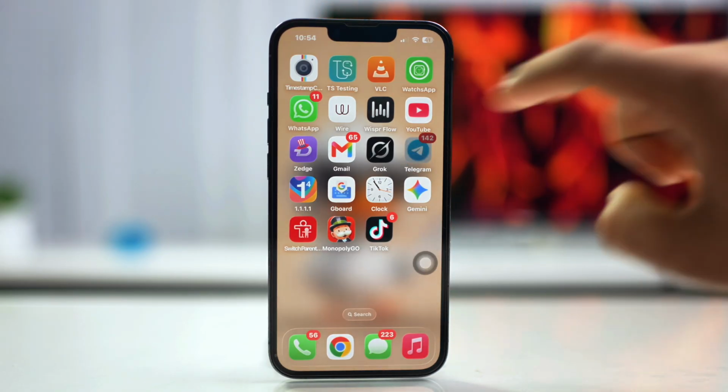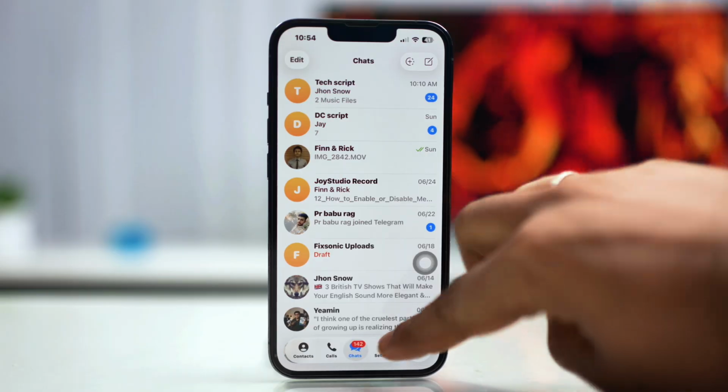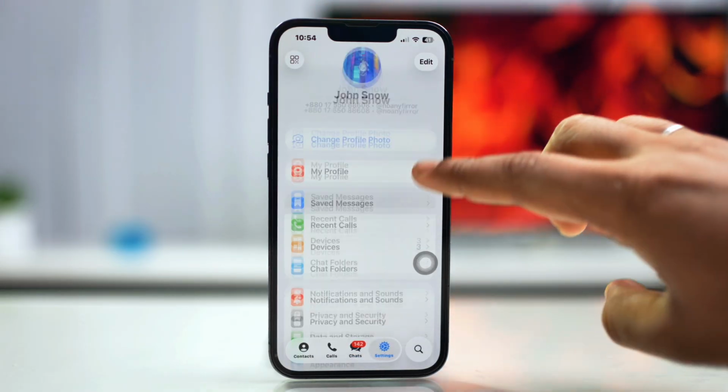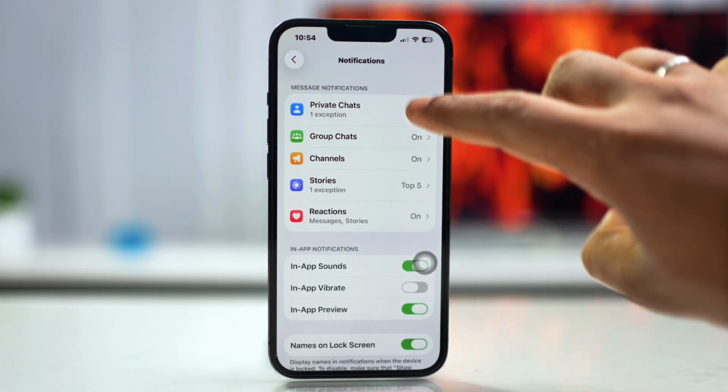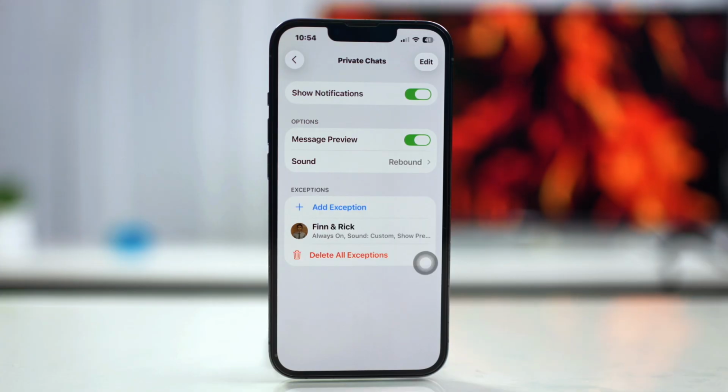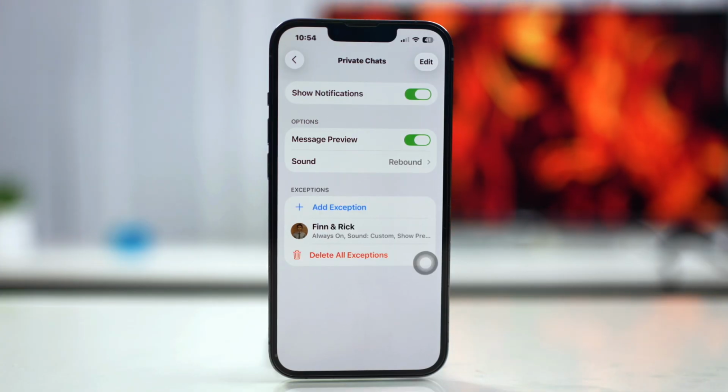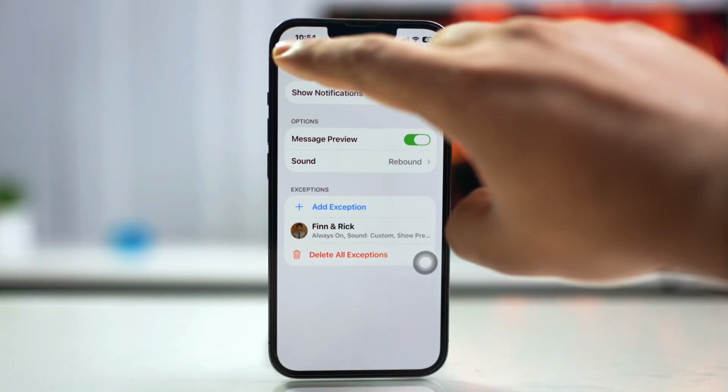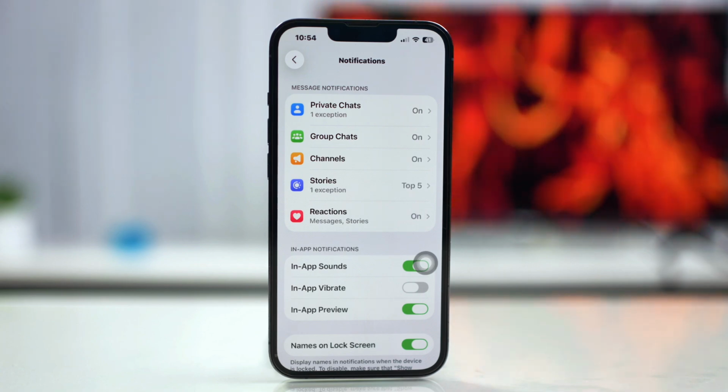Open Telegram and tap the Settings tab in the bottom right. Select Notifications and Sounds. Tap on Private Chats, Groups, or Channels. In each group, tap Sound and pick your favorite from the list. Tap Done to save.